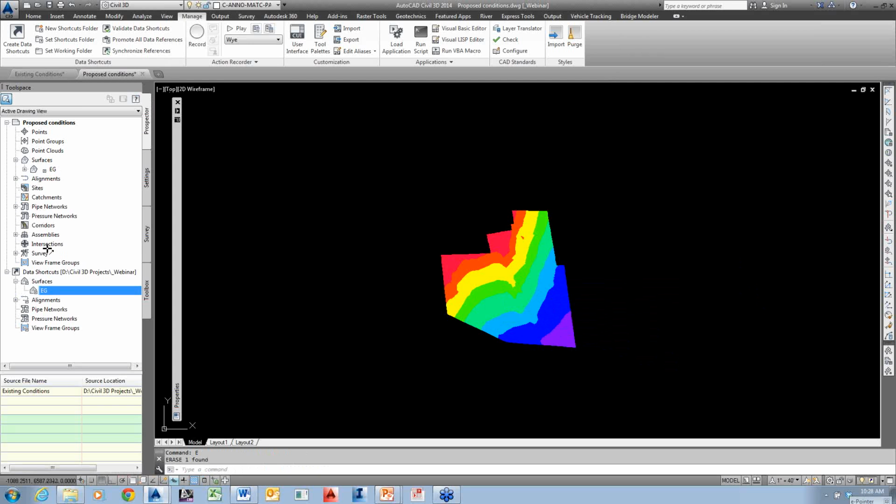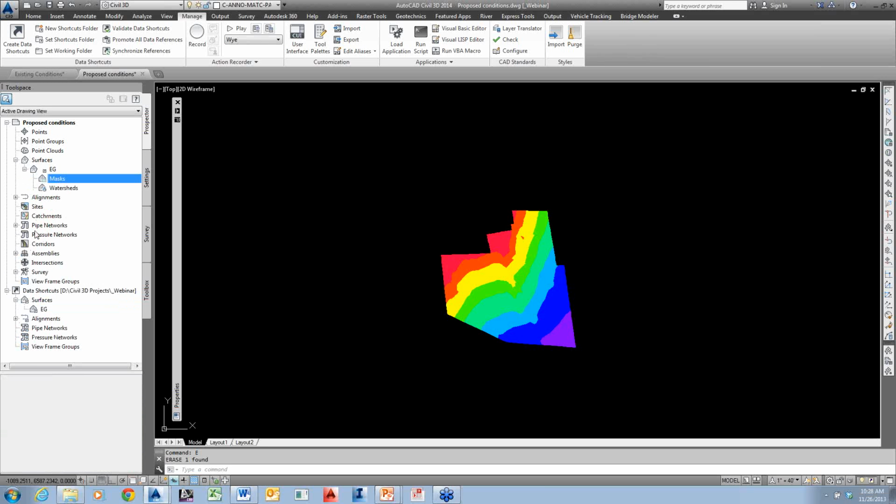Anytime you see this little symbol right there, that indicates that this object was created from a data reference. So if I expand this out, you'll notice I can apply masks to this. I can see the watersheds for it, but I don't get the definition piece. Why? Well, that would be changing the data. I can't do that in this file. If I want to change the data, I have to go back to the source drawing. We'll see that here in just a little bit.